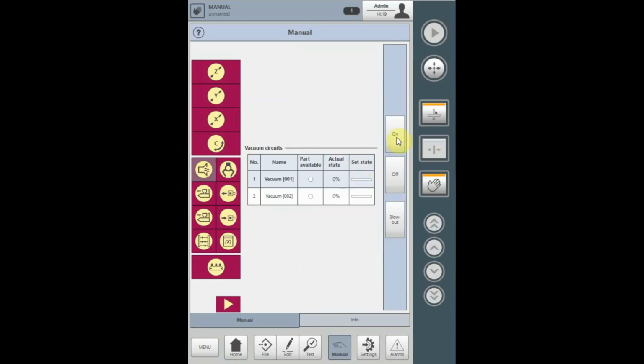You can turn the vacuum on by selecting which vacuum you desire and turn it off with the off key. If the vacuum has blow off configured, you can activate the blow off and then turn it off. Grippers can be accessed by selecting the gripper number, closing the gripper, and opening the gripper.